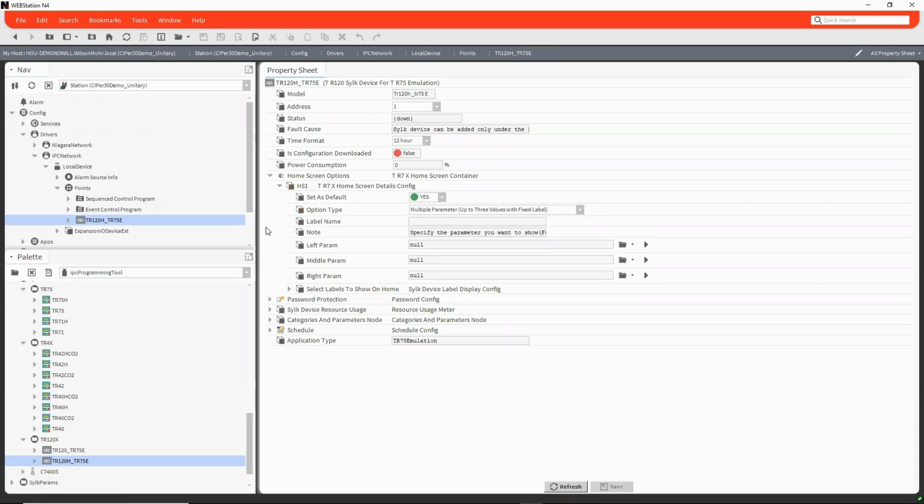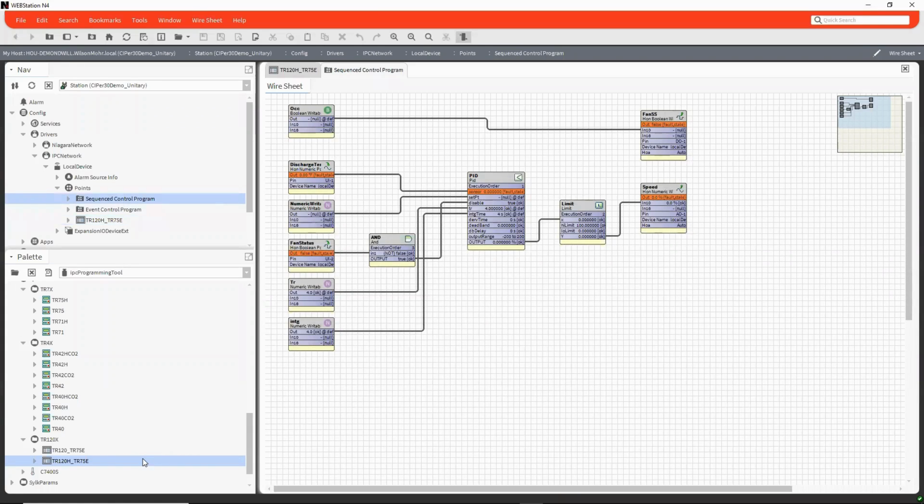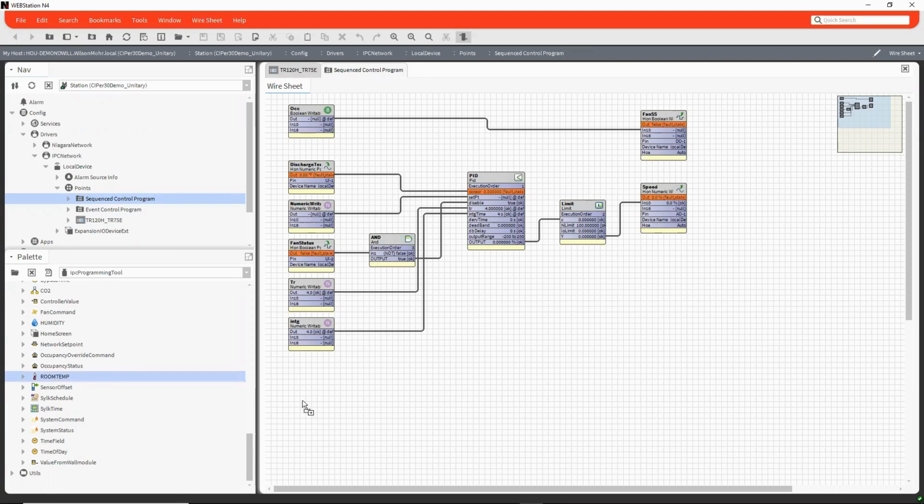So what you have to do with that is go back to my sequence control program, and once you add that, you'll have the silk parameters here. Under your silk parameters is where you'll have your different sensor types. So I'm going to add one for room temp.